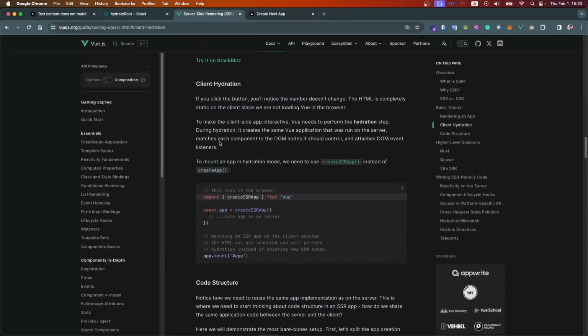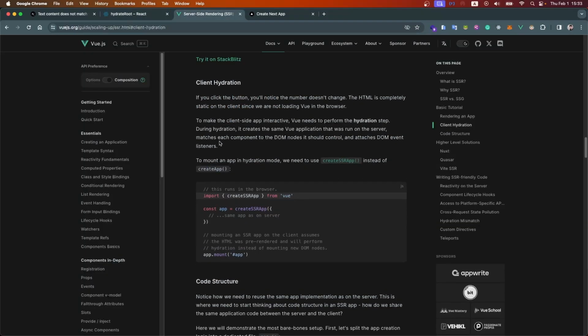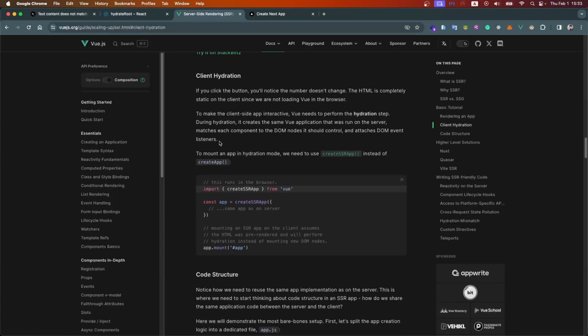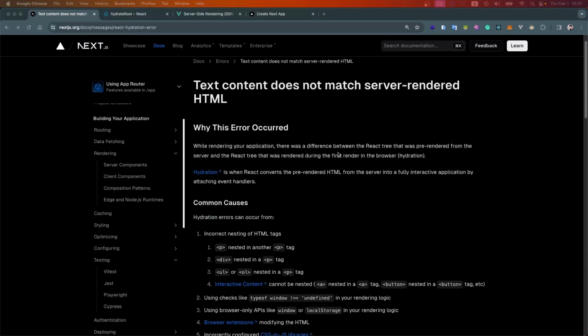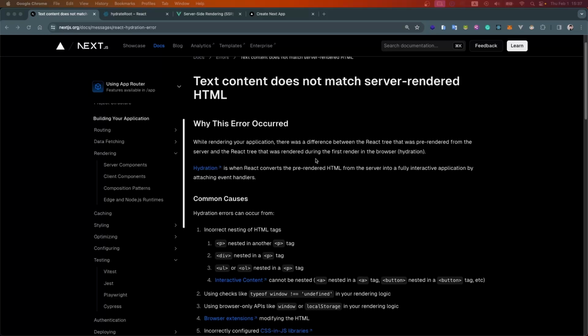We can see that Vue.js also has a hydration phase that's doing the same job in server-side Vue applications. So now we can understand why we get hydration errors. Well, basically, whenever we have a mismatch between the React tree pre-rendered on the server and the client version, we get a hydration error.